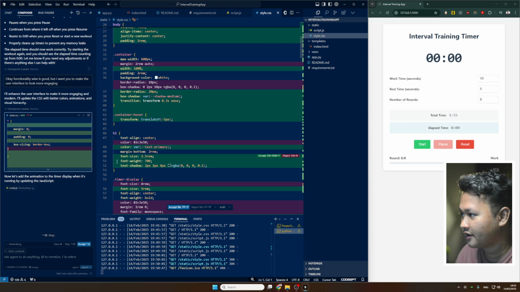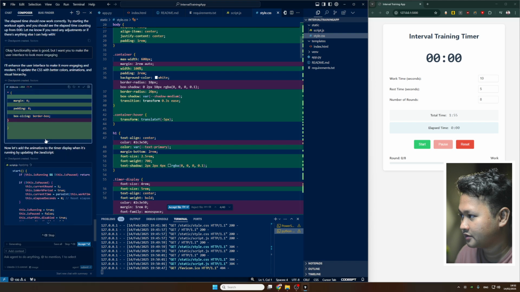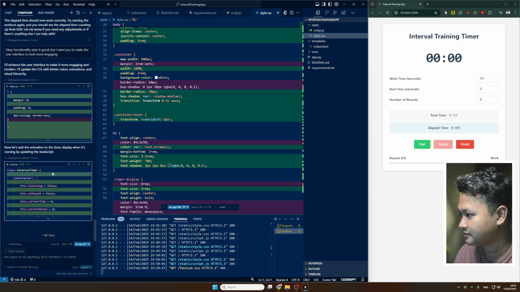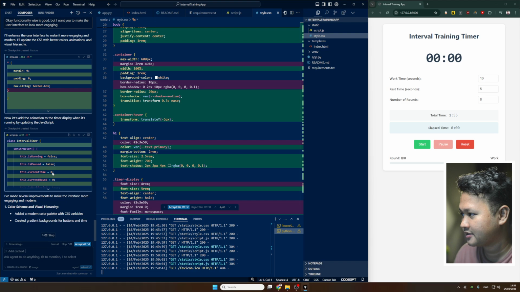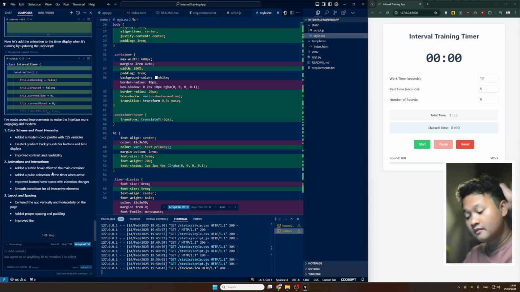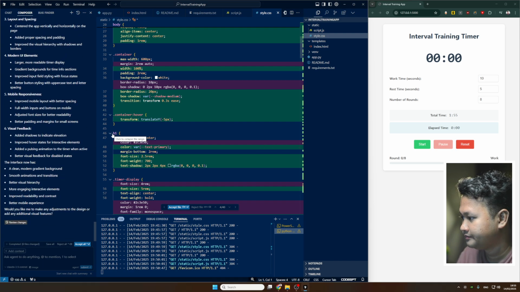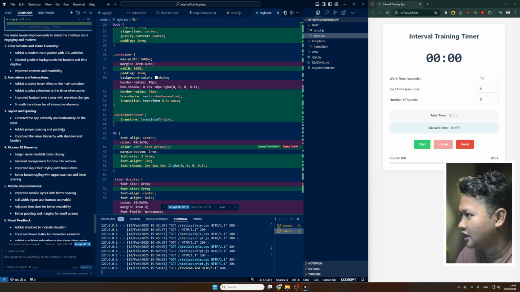For the look, they have updated the look, updated the margin, padding, box sizing, and now I'm going to add the animation here by updating the JavaScript. I've made several improvements to make the interface more engaging and modern.